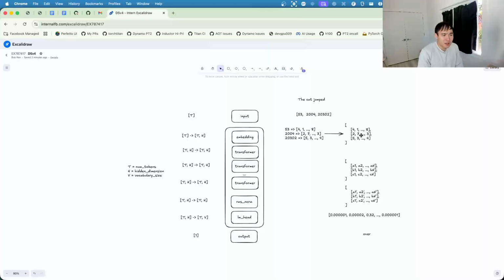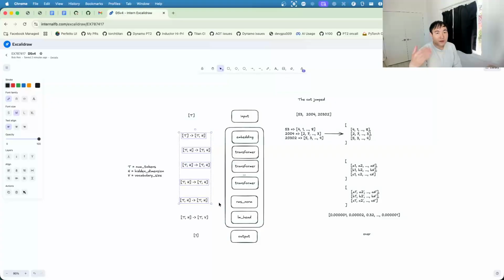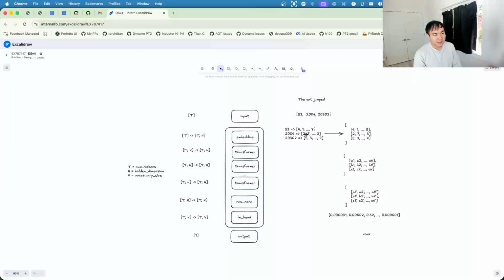Okay, and what is a transformer? A transformer basically takes this 3 by h tensor, let's say it's 3 by 512, and we're going to just transform it over and over and over again. When we say transform, we're transforming the values of this tensor. We are not changing the shape. You can represent this abstractly as A1, A2, ... An, representing the embedding for 53, B1, B2, ... Bn for 2004, whatever. And as it goes through each transformer layer, each value is going to get transformed.